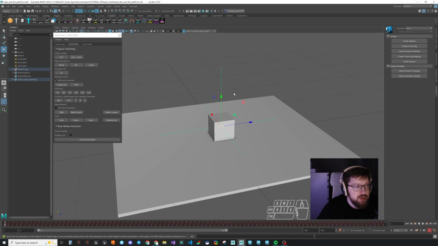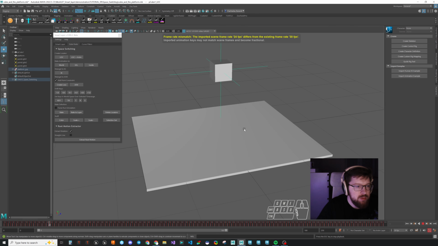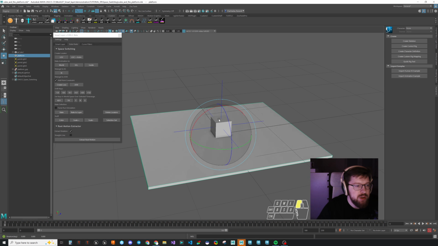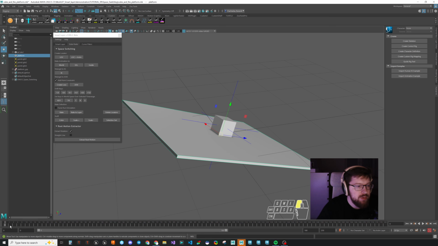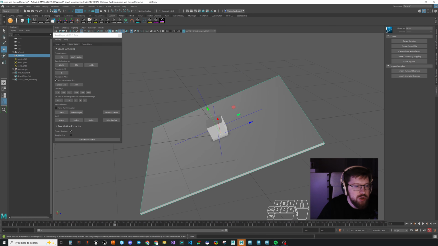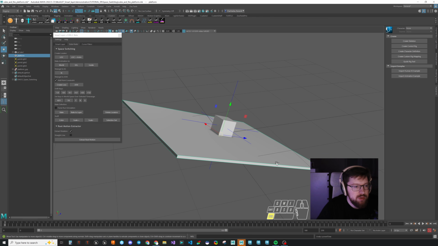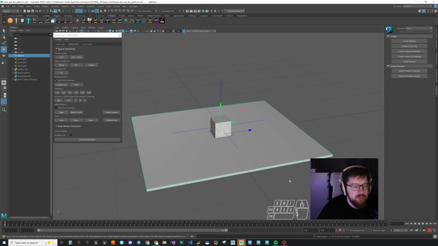So we can see some additional locator is created in the scene. Animation looks the same, but right now the movement of this cube is calculated relative to this platform. So I can manipulate the platform and the animation of the cube will be changed with it. So the technique is very simple, but it has a lot of applications.